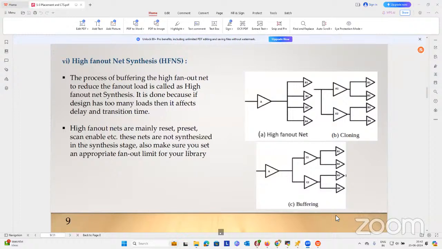Rakesh ji, Durga, are you able to understand? Yes. If there is high fan out, it leads to power dissipation, sir. How can we overcome that? Using cloning and using buffering, we can reduce the power dissipation.